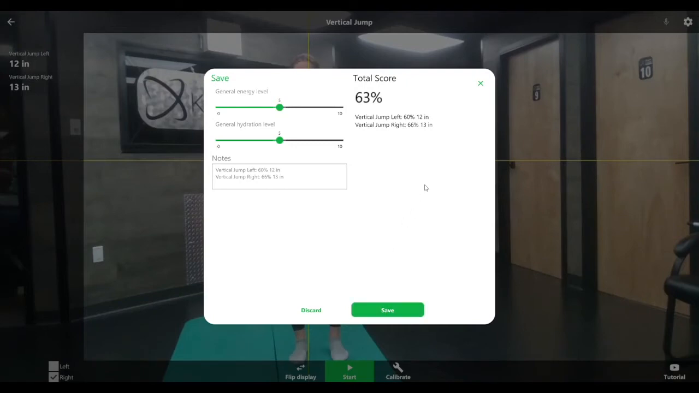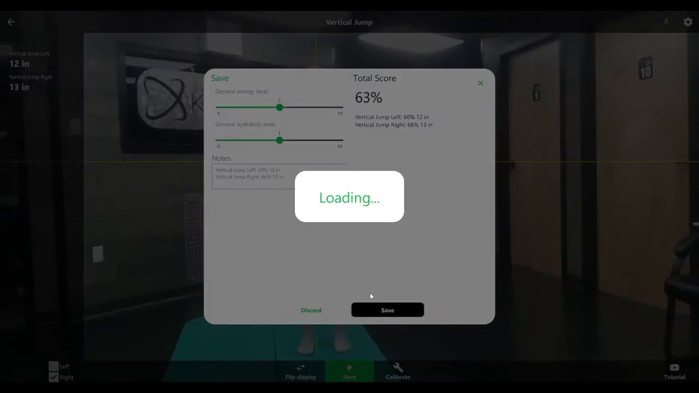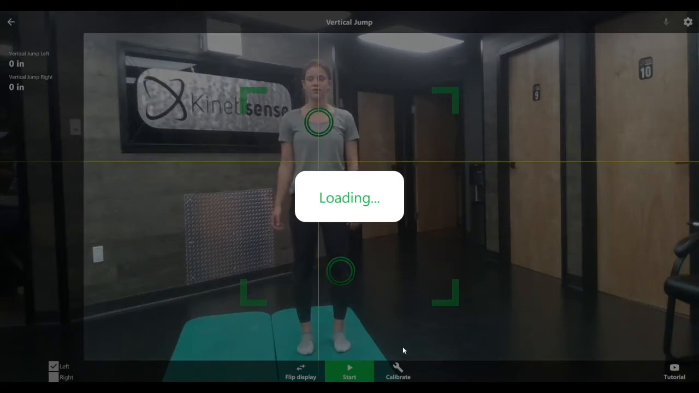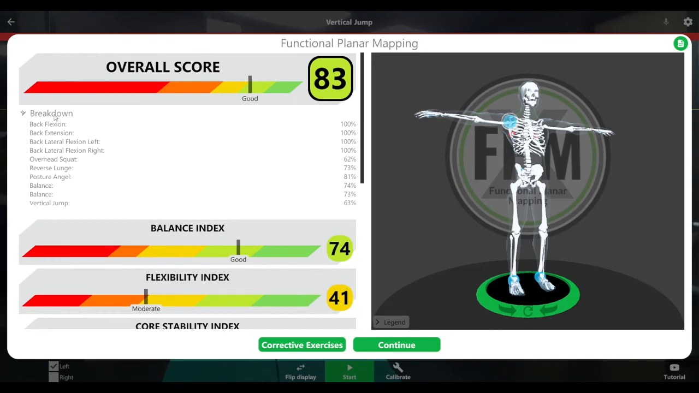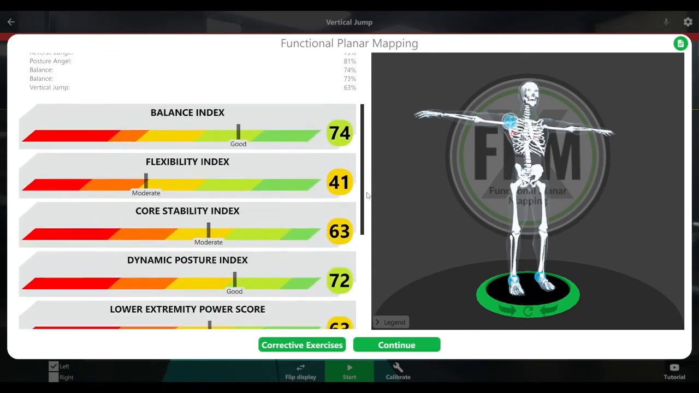After completing the jump on the right leg, you will see the jump scores for both legs. Hitting Save will take you to the final results of KAMS. Upon completion of KAMS, you will get the Functional Planar Mapping Index. You will get the overall score that is comprised of the 12 movements that you just completed during the KAMS assessment. You will get various indexes displayed below.